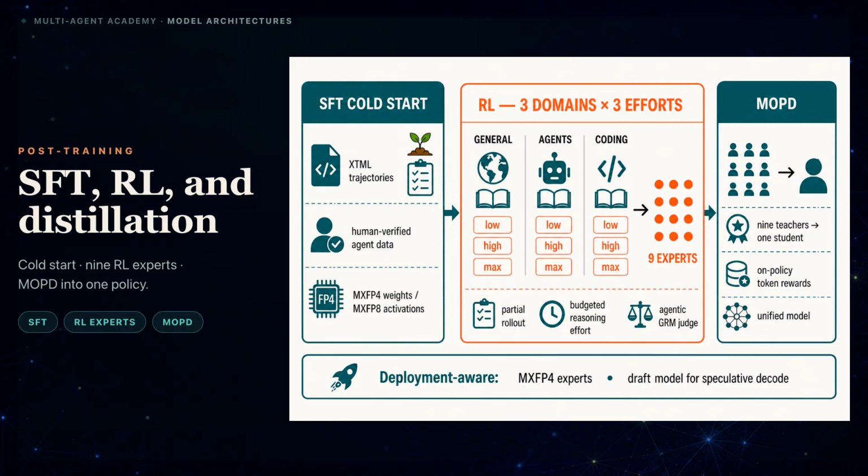Reinforcement learning then trains specialists across 3 domains: general tasks, general agents, and coding agents. Each domain is trained at low, high, and max reasoning effort, producing 9 expert teachers. Partial rollout prevents slow, long-horizon trajectories from stalling every update. Per-problem token budgets shape reasoning effort, while an agentic generative reward model evaluates non-verifiable general tasks. Finally, multi-teacher on-policy distillation, or MOPD, consolidates those teachers into one unified policy. Deployment remains part of training through quantized experts and a draft model for speculative decoding.